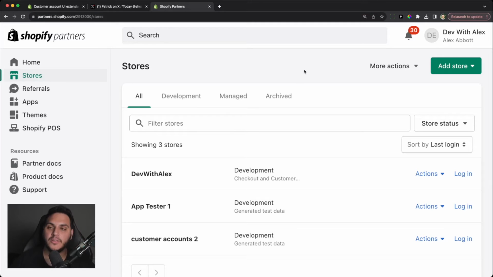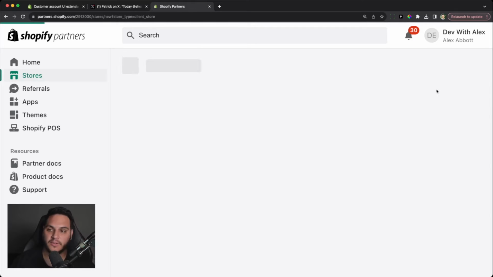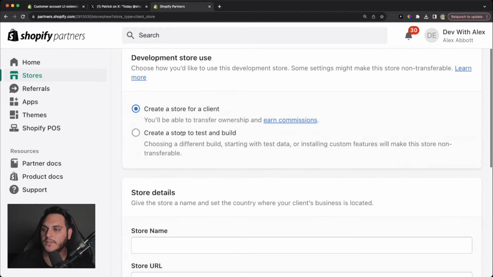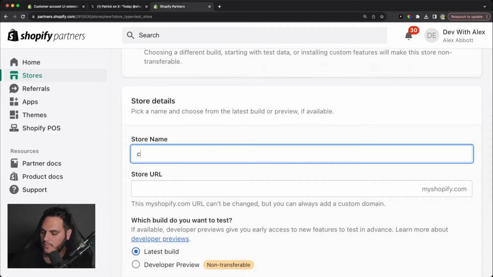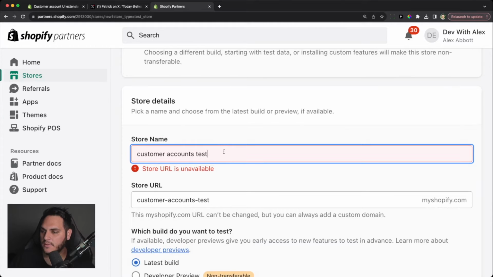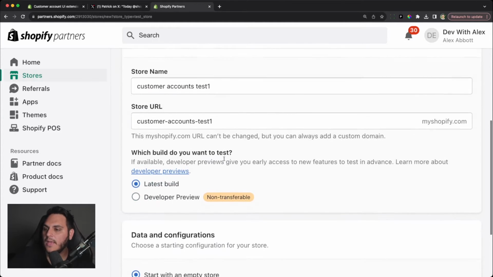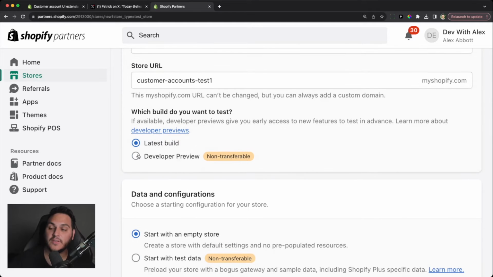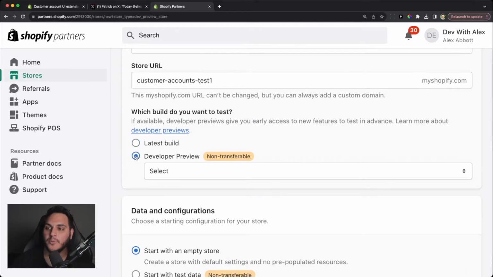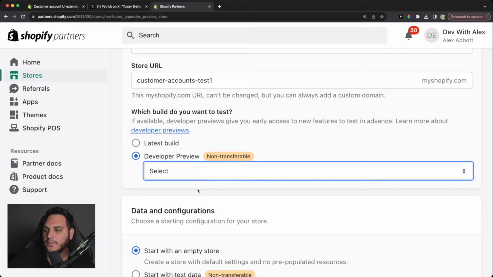The first thing I'm going to do is create a brand new development store, which you can easily do from your partner's account. Just come in here and click Create Development Store. And then we want to make sure that we select the Store to Test and Build option. We'll give it a name. And there we go. And then you want to make sure, this is the important part, that you select the Developer Preview option, and then you select Checkout and Customer Accounts Extensibility.